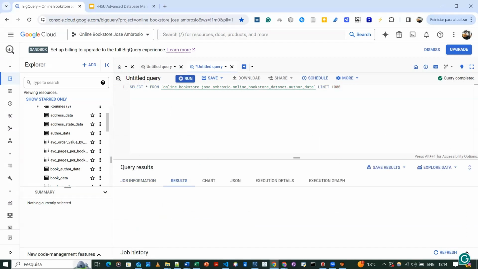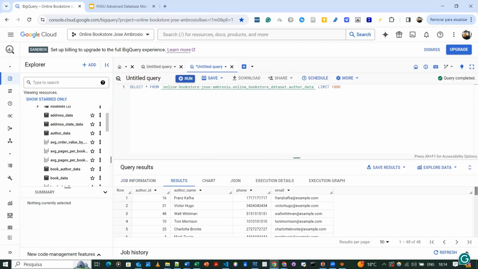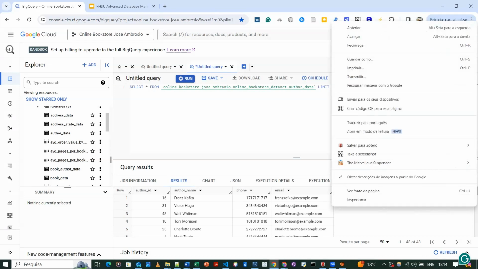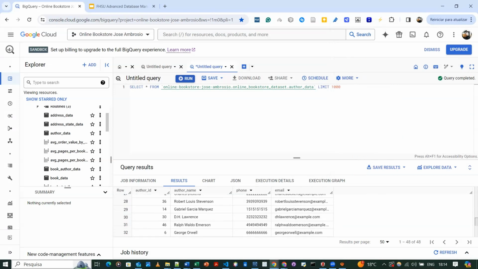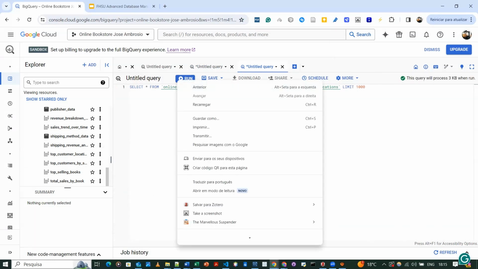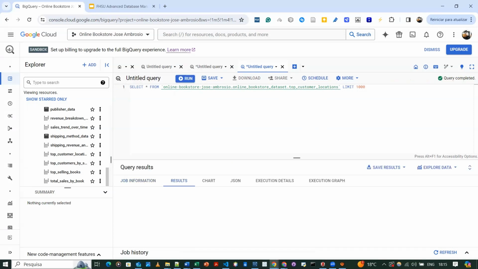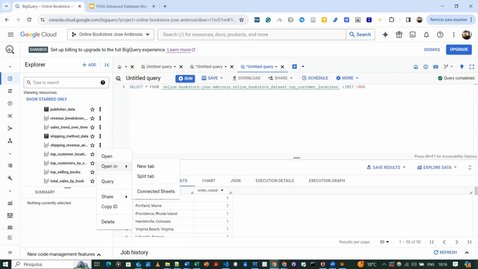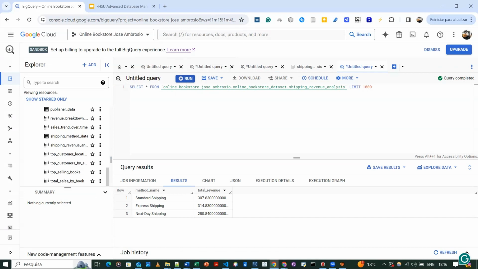in this table. And here we have all of the authors' information, including their names, phone numbers, and email addresses. Here we have a view showing the top customer locations. And we have another view showing the total revenue for each shipping method.